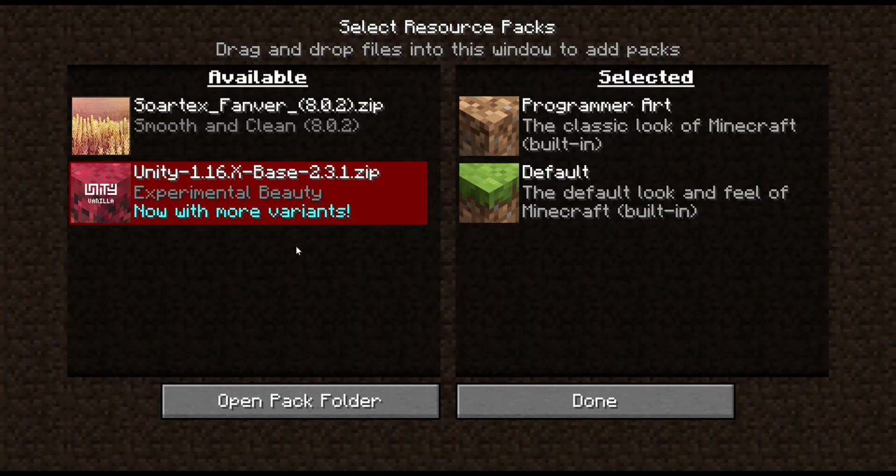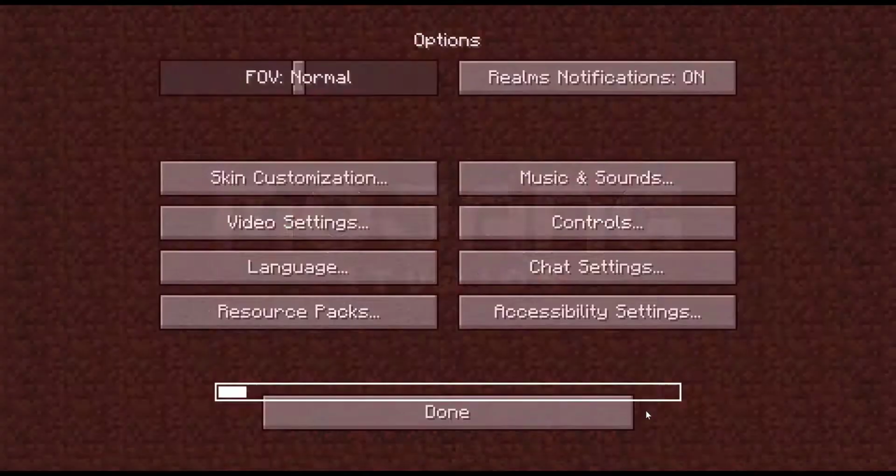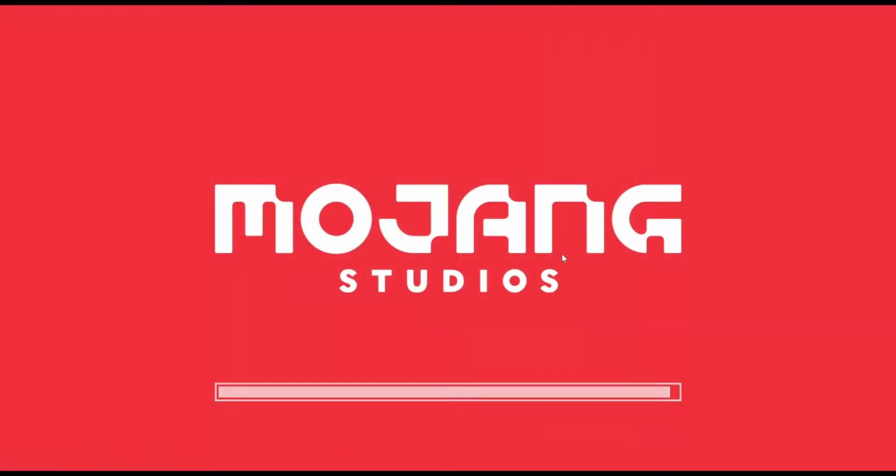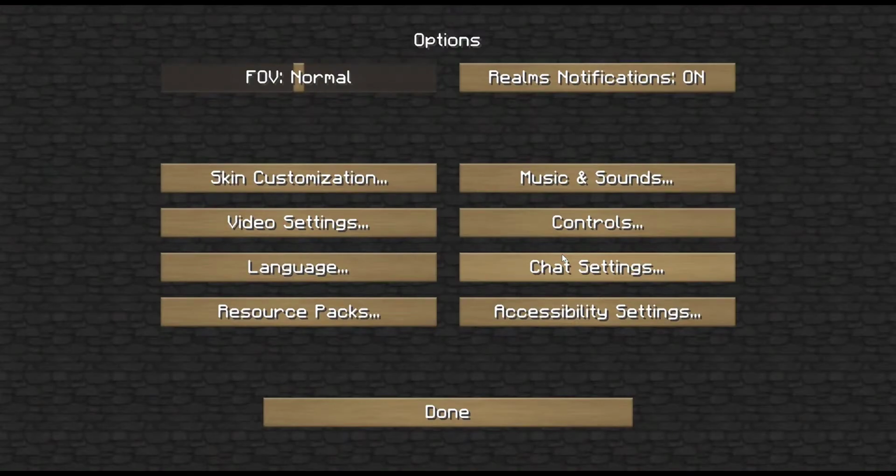So what you need to do over here is hover over it and then click on this. And now click on done. It's just going to load this up once again. All right, as you guys can see, it has loaded, and this is the resource pack / texture pack.